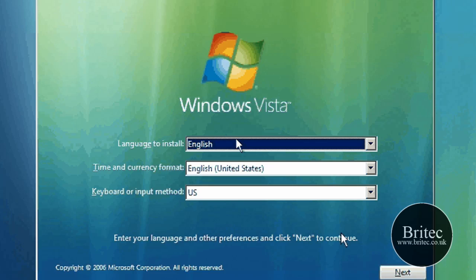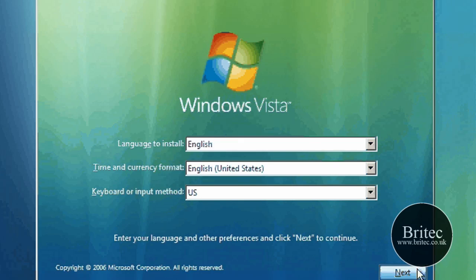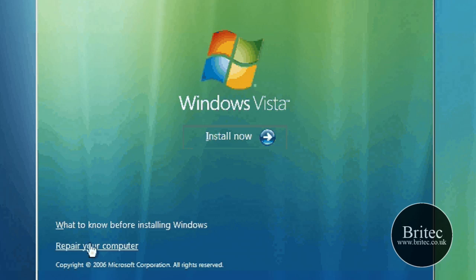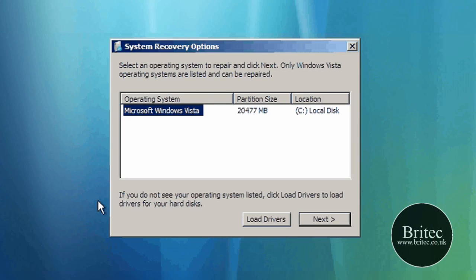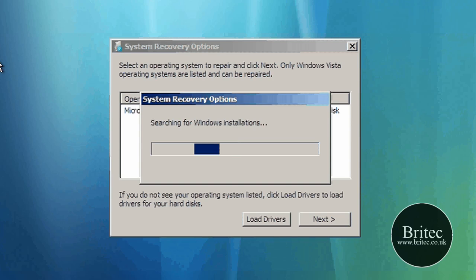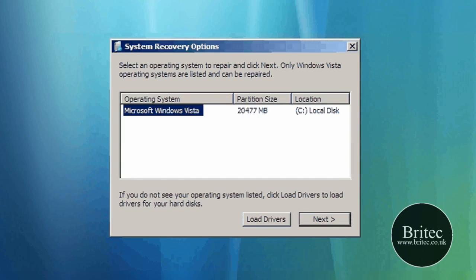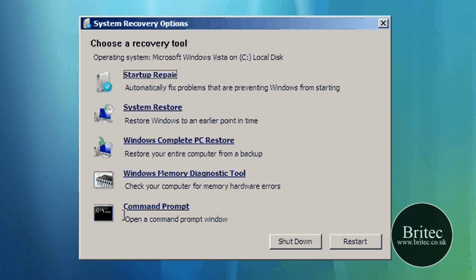There you go. Now we want to click next here and come down to repair your computer, like so. Let it do its thing. It's just searching for Windows installations. If you're dual booting, you may see a couple of installations here. Make sure you select the Windows Vista one. Okay, go next. Right, and then from here we're going to go into command prompt.